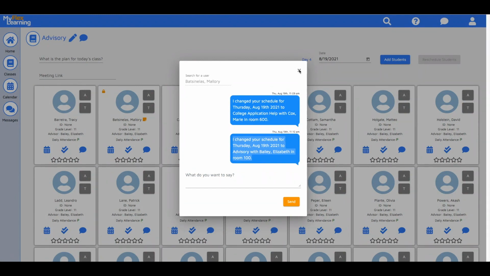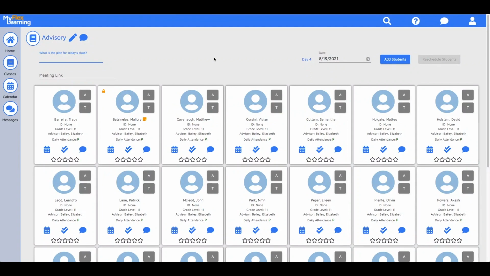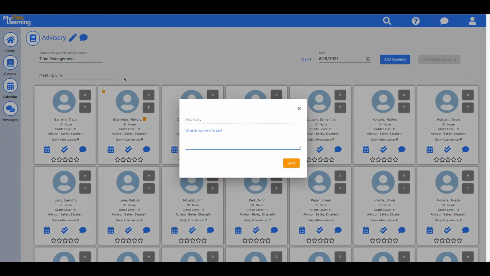A few other features of the MyFlex Learning system will help you manage your classroom during your flex block. The first thing you will notice is we have an area where you can put a note to yourself as to the plan for today's class. Today we're going to talk about time management.